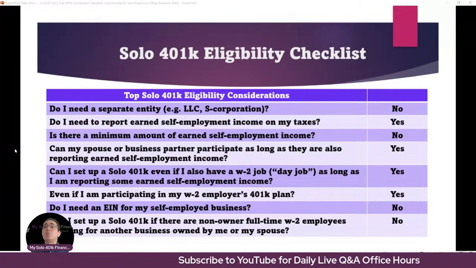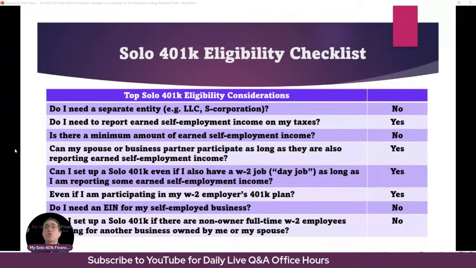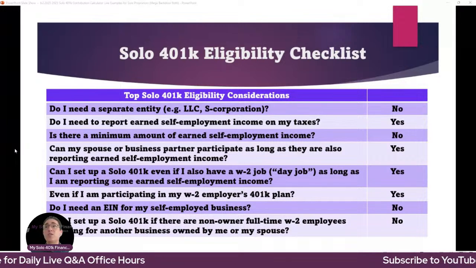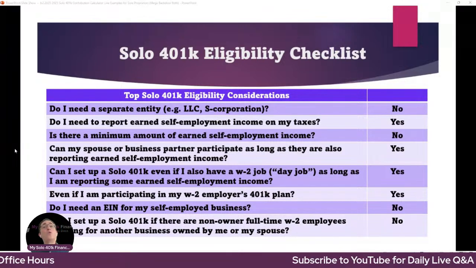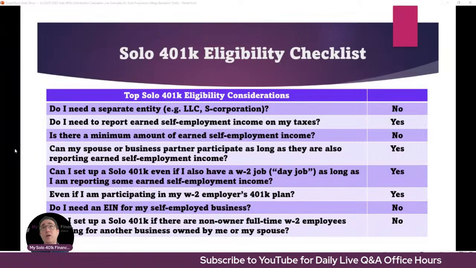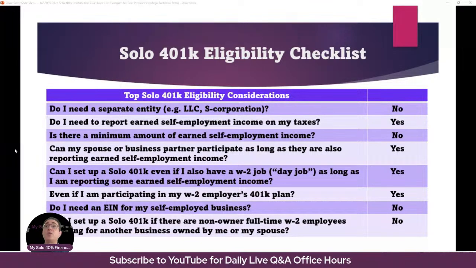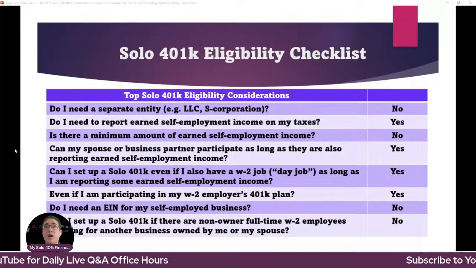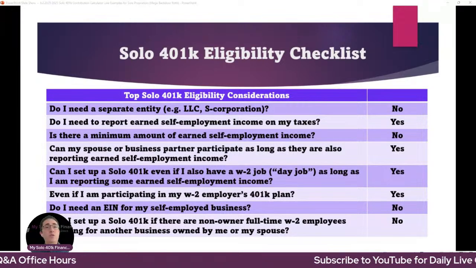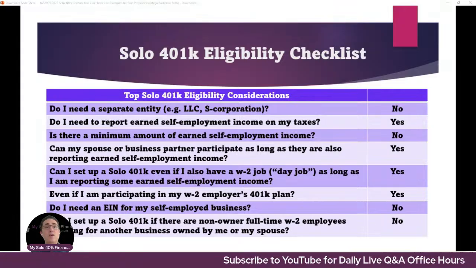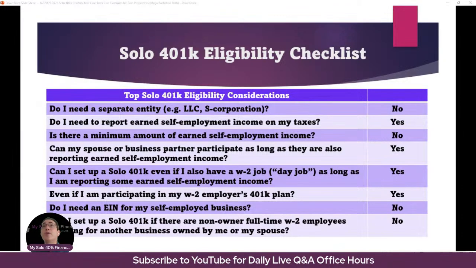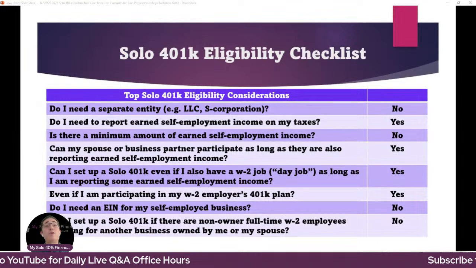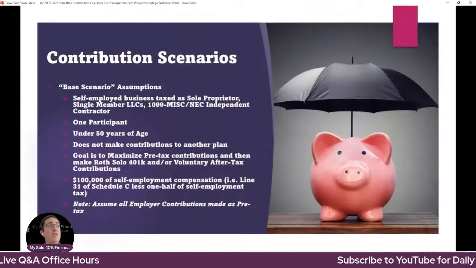Your spouse or business partner may participate as long as they are reporting their own earned self-employment income, such as their own Schedule C or their own W-2 or their own line 14 K-1 income in the case of a business taxed as a partnership. You can set up a solo 401k even if you have a W-2 day job, even if you participate in your W-2 employer-sponsored plan, as long as you've got that separate earned self-employment income with no non-owner, non-spouse, full-time W-2 employees working for any business owned by you or a spouse, if any.